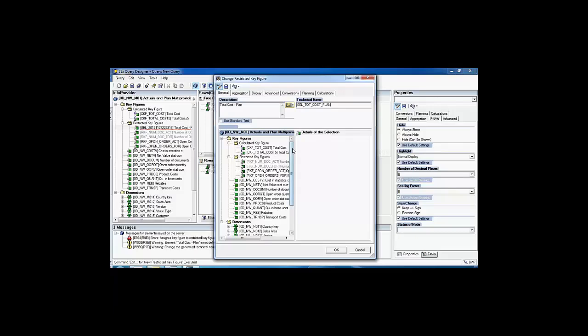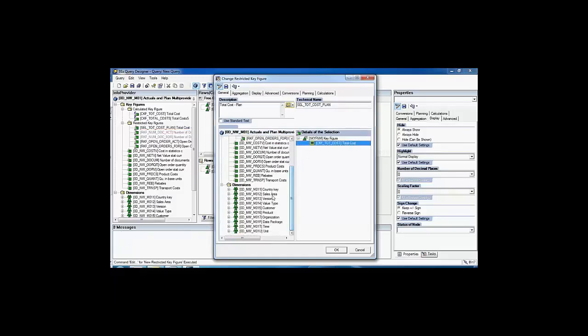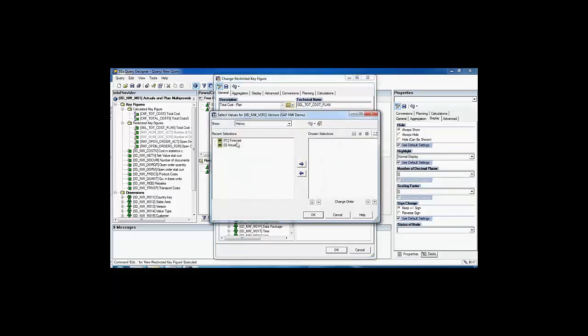So within the details of the selection, I'm going to select my calculated key figure that I just created, drag that into my selections. Then I'm going to go down to my dimensions, find my version characteristic, bring that in, right-click it, restrict, and it's bringing up my history. So what I want to do is go into single values. There's other options, so you can select a value range or a variable. In this case, I want to select a single value and I want my plan. So I'm going to bring that into the chosen selections area and I'm going to click OK.